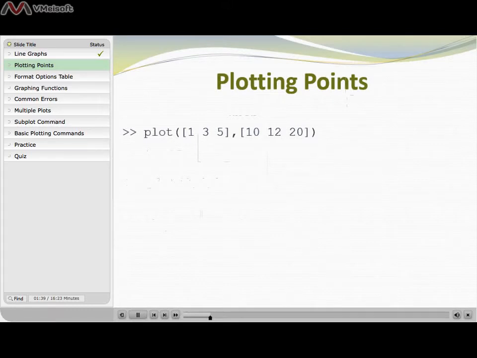Again, I have my plot command. The first argument in the plot command is the x-coordinates of the points that I would like to plot. And in this case, you can see that I'm going to plot 3 points. The way that I enter those x-coordinates when I have multiple points is I have to enter them as a vector or a one-dimensional array. So I have my square brackets, and then I have the x-coordinates of the points that I would like to plot separated by some white space.